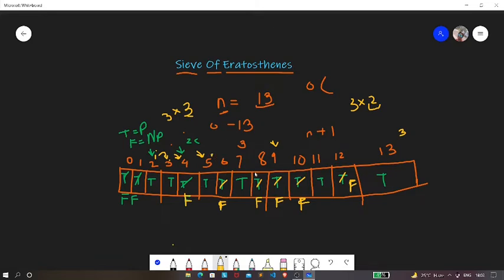Now we will start checking from 5 square, that is 25. But as you can see over here, there is no 25. So if our I square, because we are considering I to be the index, becomes greater than the size of the array, which is n, then we are going to just stop there.